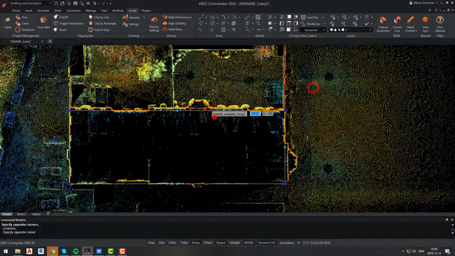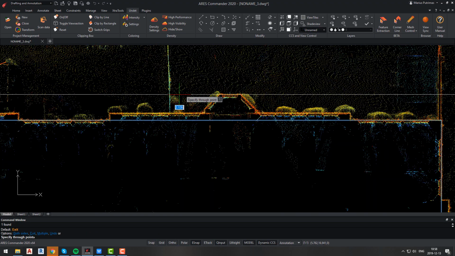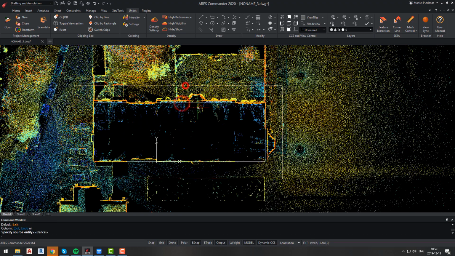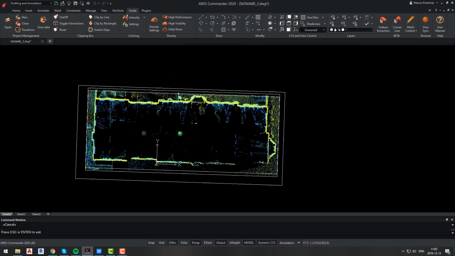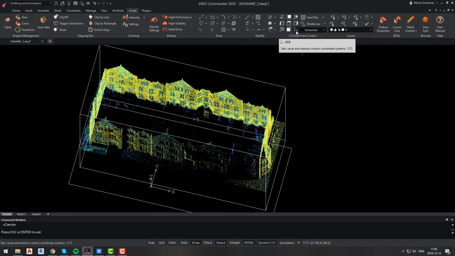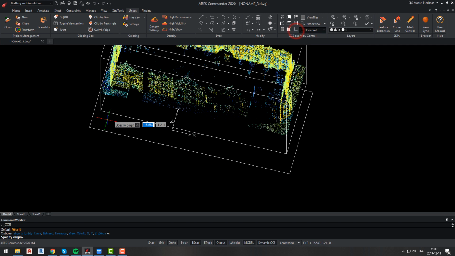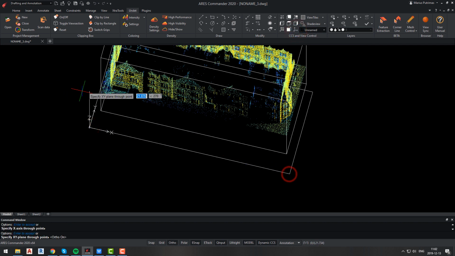We will offset this rectangle so that our point cloud will be in background of our drawing. It will be our elevation projection. This step is important, because we will use this new rectangle to create our new UCS. So after we offset rectangle, let's use CCS function from CCS and view control tab. And let's specify our new UCS by selecting our X, Y and Z axis on top of rectangle that we just offset so they will match with building facade plane.